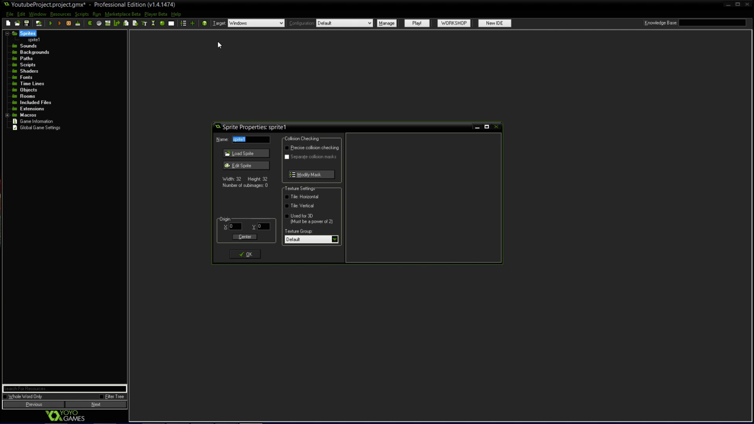So I'm going to be creating a sprite. A sprite is basically an image. It can be an animation, meaning multiple images working together to make it look like an animation is happening, or it can be a still image. For now, we're just going to be doing a still image for the player.